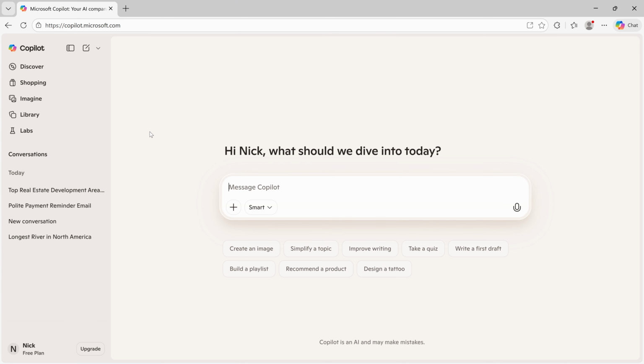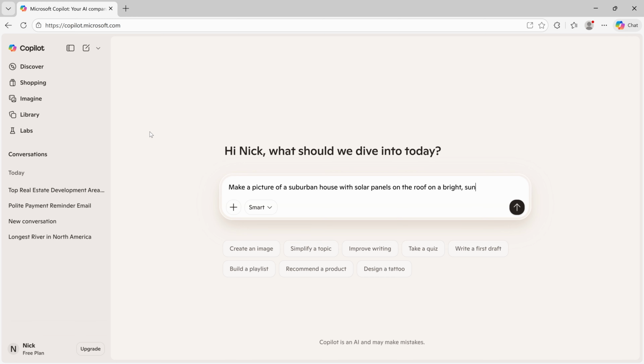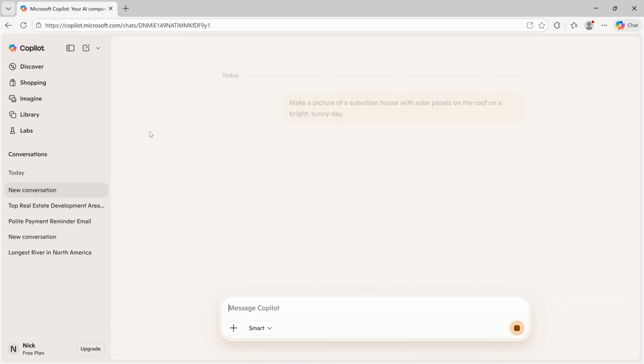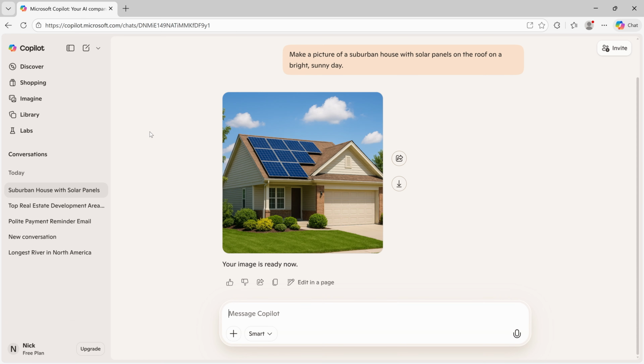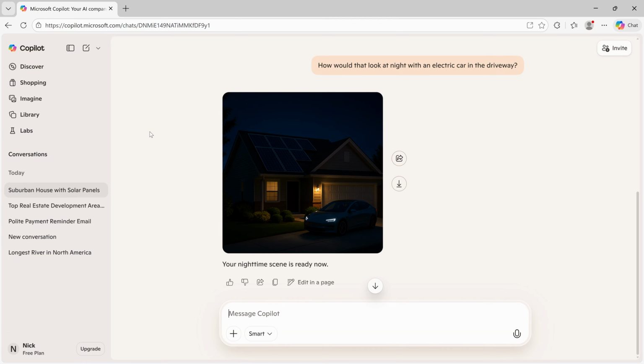Copilot can also generate pictures. I'll tell Copilot to make a picture of a suburban house with solar panels on the roof on a bright sunny day. This will take some time, and then it gives me a picture. Of course, I can ask for changes to the picture as a follow-up request. So I might say, how would this look at night with an electric car in the driveway? It takes some time, then gives me the updated picture.